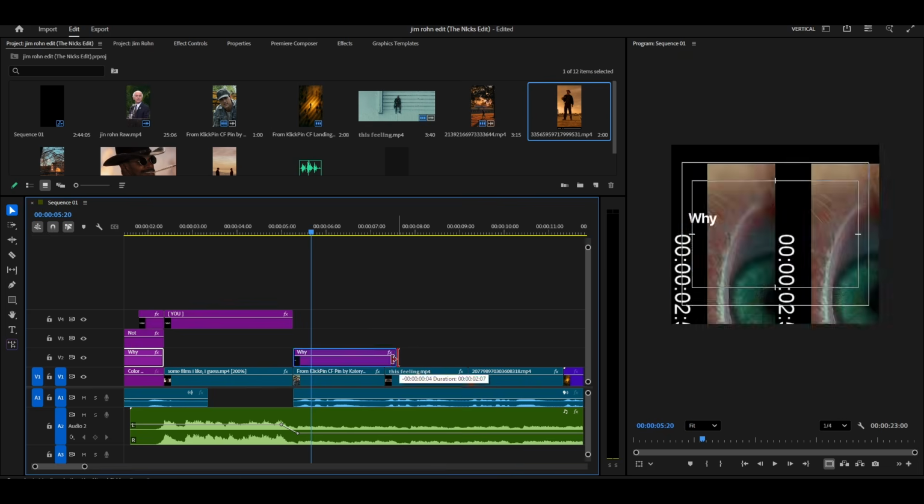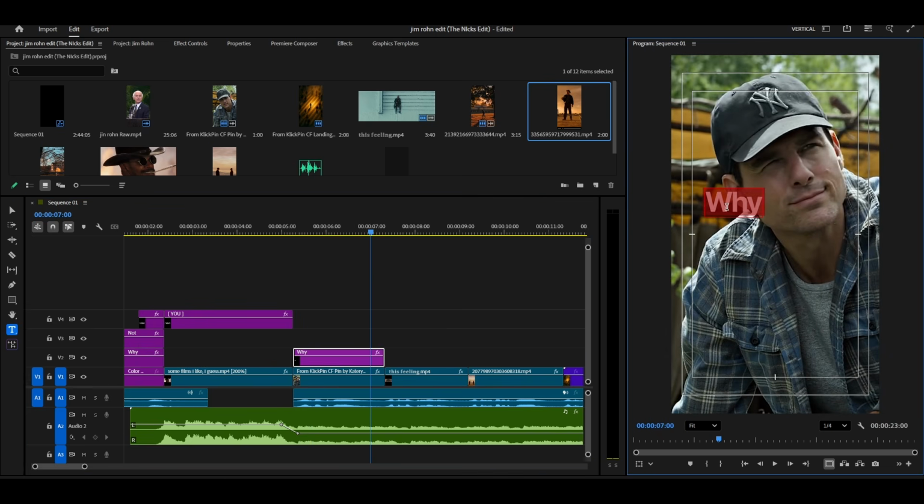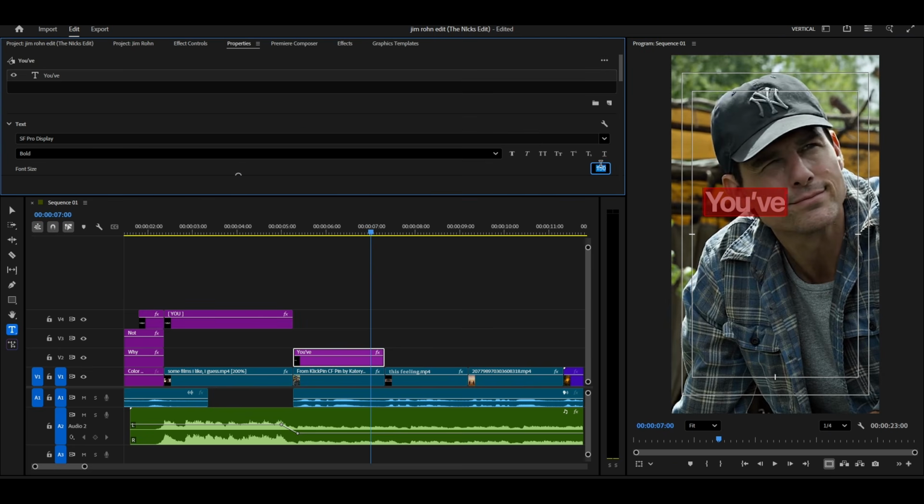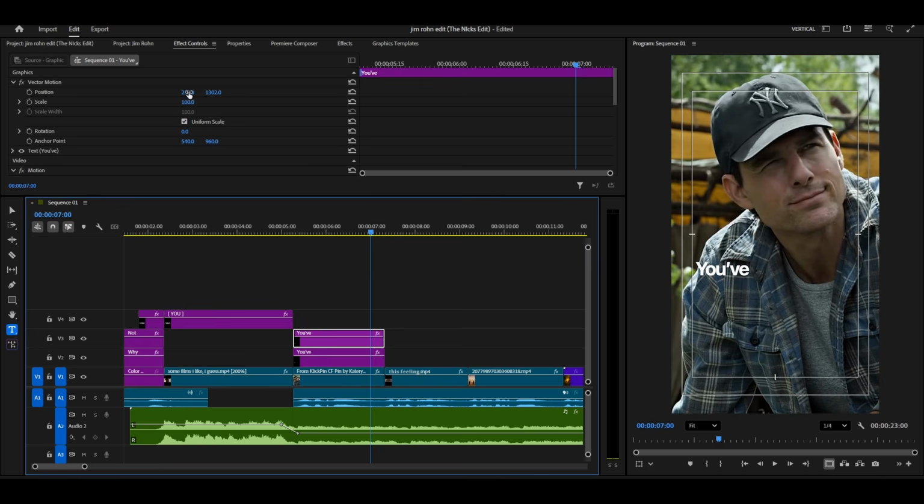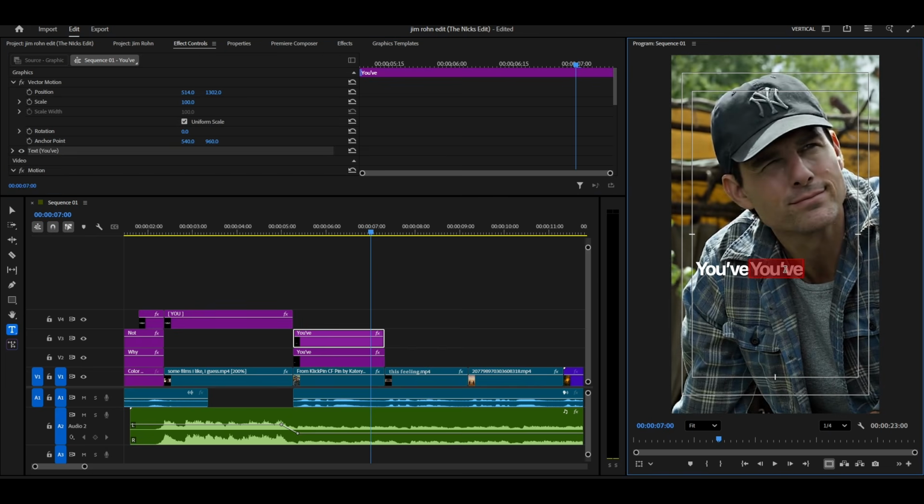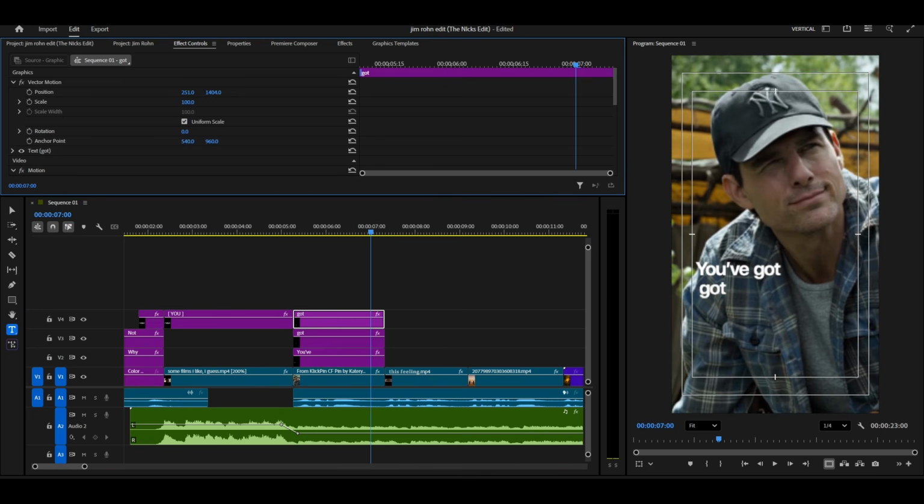Now we can add more text or captions in a creative, dynamic way. First, I'm copying and pasting the text from a previous text layer. Why? Because this way, the font and font settings remain exactly the same throughout the video. I'm duplicating the text layer and typing my second text. Same process. I'm duplicating the text layer again and typing my third text. It's as simple as that.